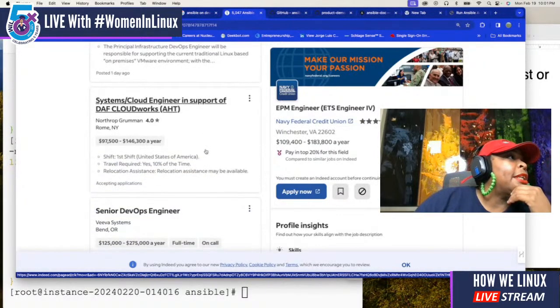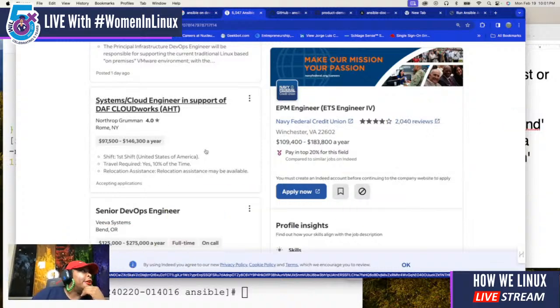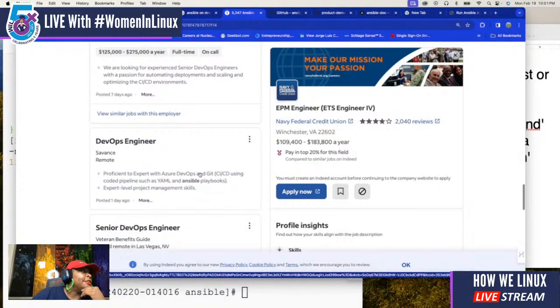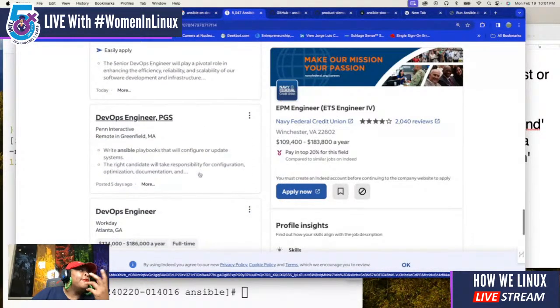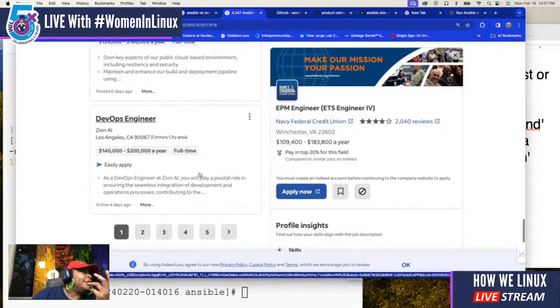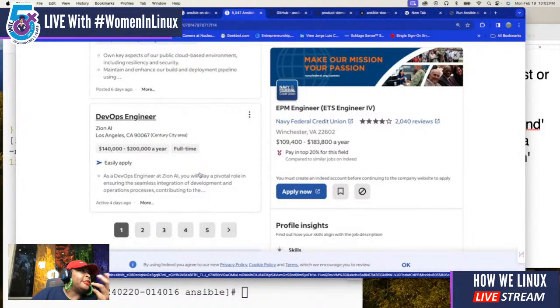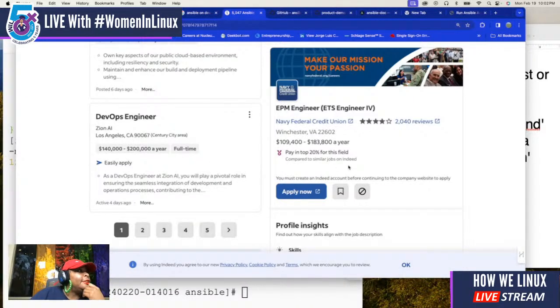All right, systems cloud engineer and support DAF networks. This is in Rome, New York. Senior DevOps engineer. So all those that are like, oh, I'm gonna be a DevOps engineer, you're gonna need to know some Kubernetes, you're gonna need to know some Ansible, Terraform, some GitOps, some GitLab, some security, something like that, right? You're just gonna need to know that.